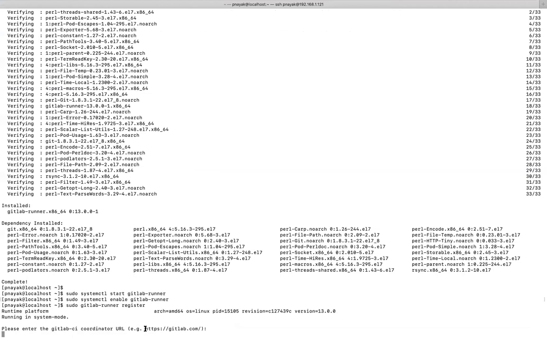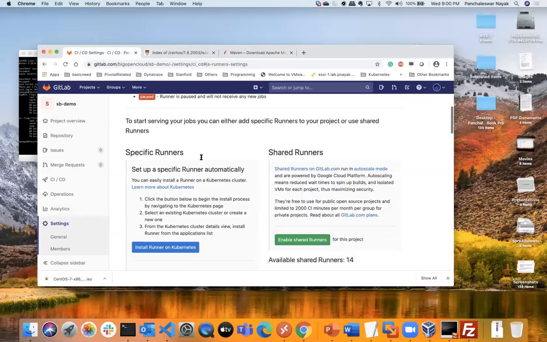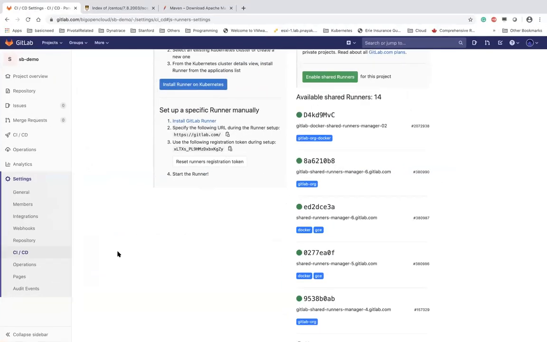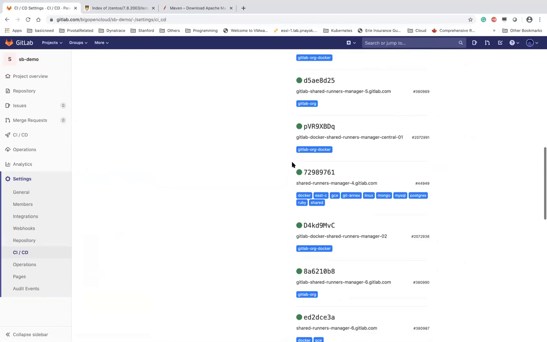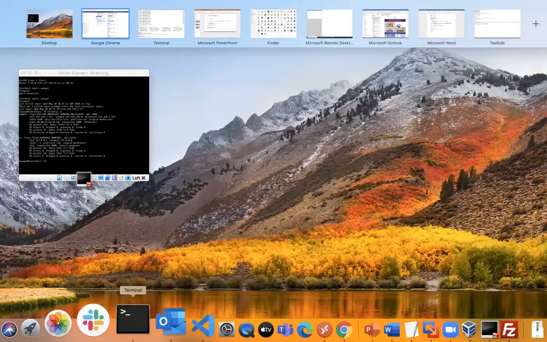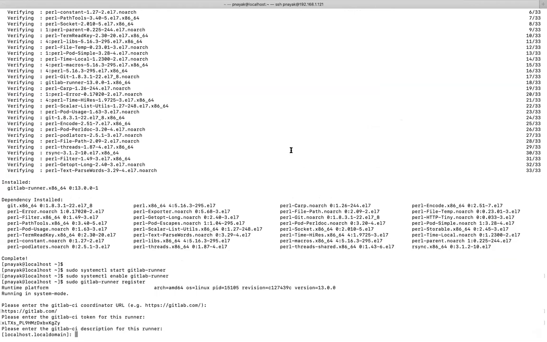So now it is asking for the URL. Obviously, this is the one we have to give, which is the default. Now we get the token from GitLab, and the token is here. Copy it. Let me tell you again how to get the token. Go to the project, whichever project you have, and go to Settings, CI/CD. Then expand the Runner section. Here you'll find something called 'use the following registration token'. Copy it and paste it here. And this is localhost, local domain, because it is the current one, but you can give any name.